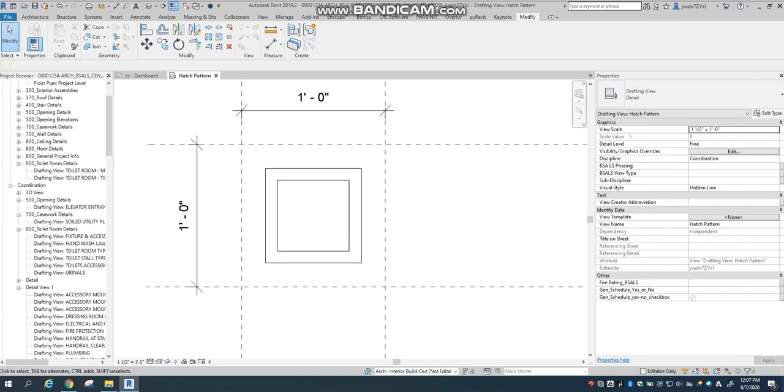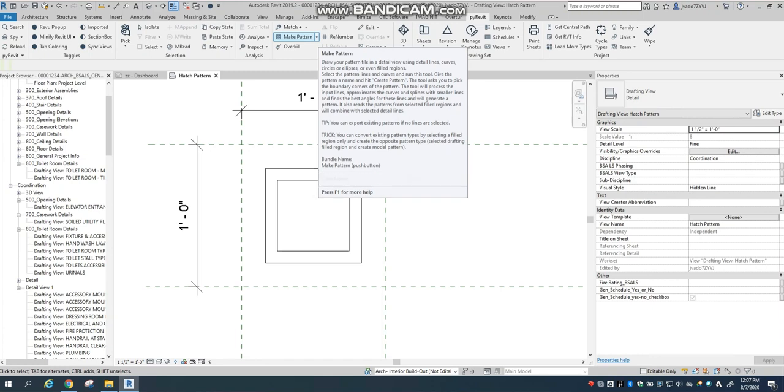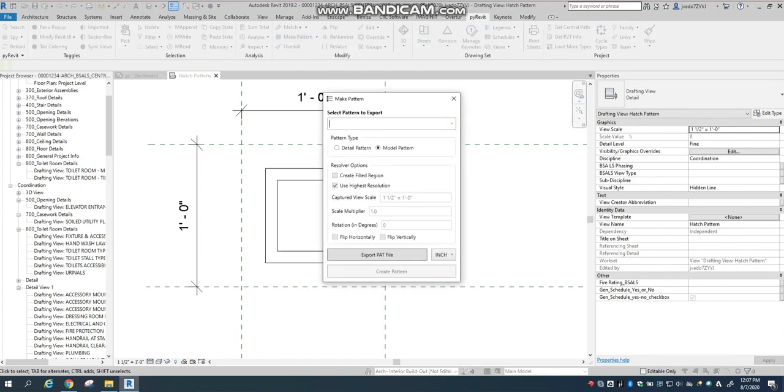The next thing that we want to do is click on pyRevit, go to Make Pattern, and we're going to give this pattern a name. In this case, I'm going to use Vaulted Ceiling Example. You can choose if you want to make it a detail pattern or a model pattern, and if you want to make a filled region within the project.